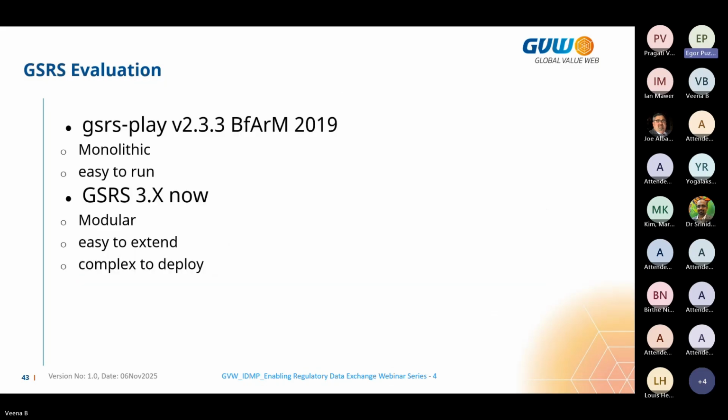So, as I said, we started at BfArM with GSRS Play. This was the Play version of GSRS. It was monolithic, very easy to run and evaluate. Maybe this was a reason why we chose it. Now with GSRS 3, it's modular, much easier to extend, but it's now a bit difficult to deploy and to make a first evaluation. Please, next.